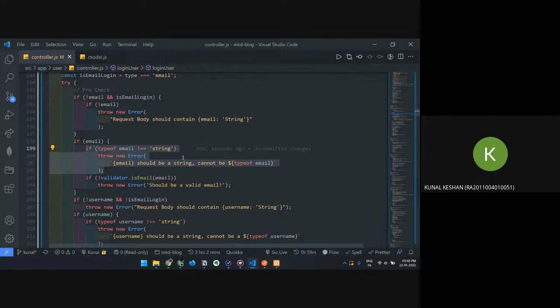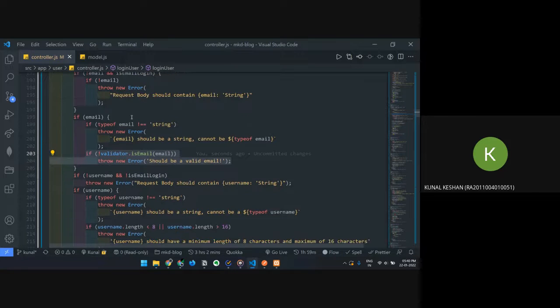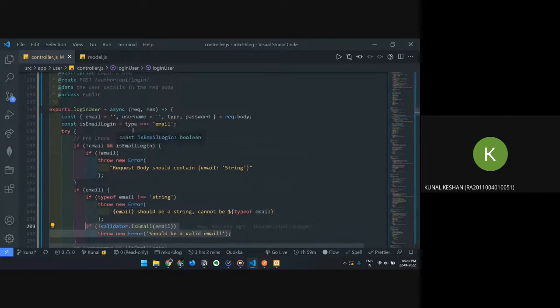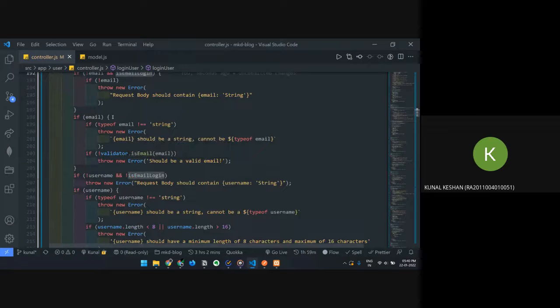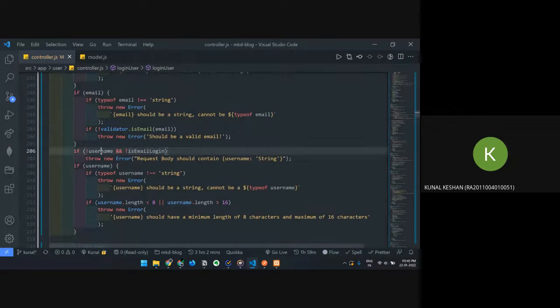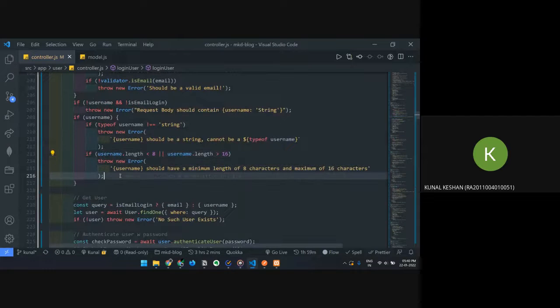If there is an email, check if it's a string, and check if it follows the email format itself. If the type is email, this will be true, but if it's username, this will obviously be false. If there is no username and the type is username, then throw an error. This should be there in your request body. If username is there, check if it's a string and check those length conditions as well.